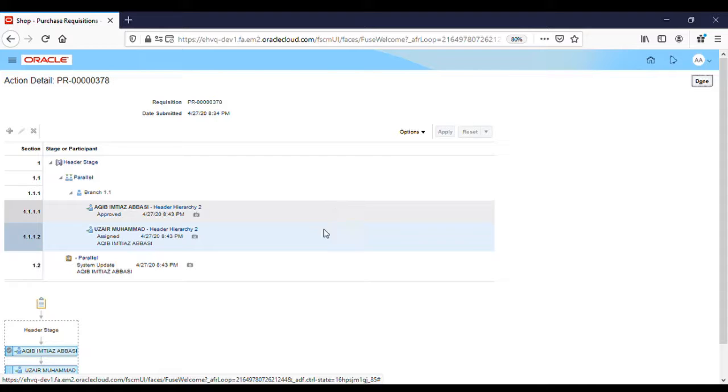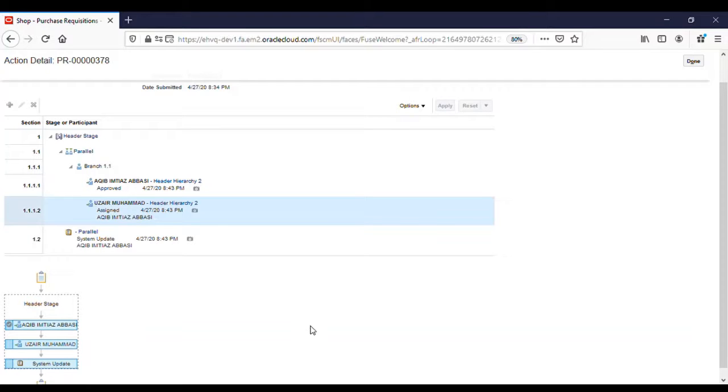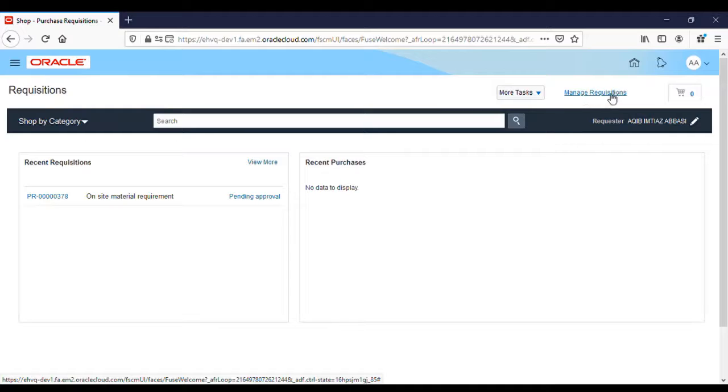Approval hierarchy page will open. The person with the assigned status is the current approver with whom this PR is pending. Click Done to go back to the previous page. By default, system will show you your last 5 entered requisitions on the left side of the page.